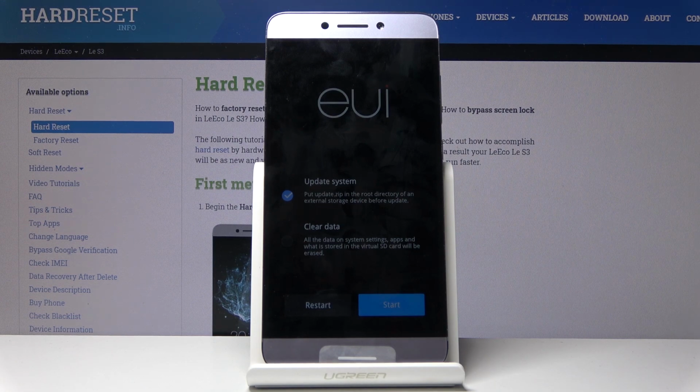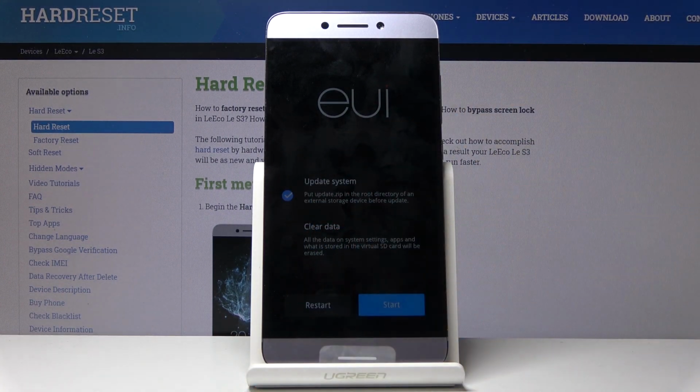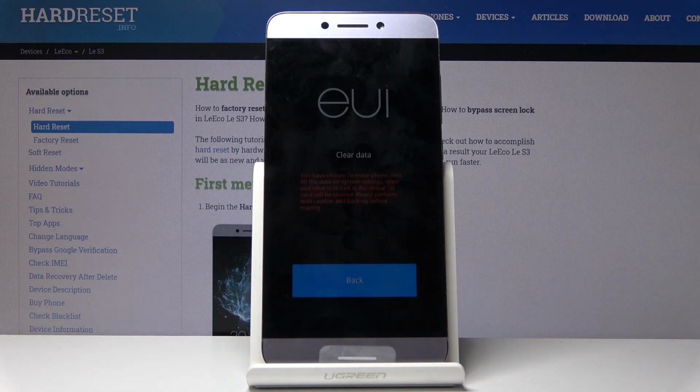And there we are. So from here you can do only two things. You can either update your system, as you can see, or clear data, or well, do both of them at the same time by tapping on both of them.